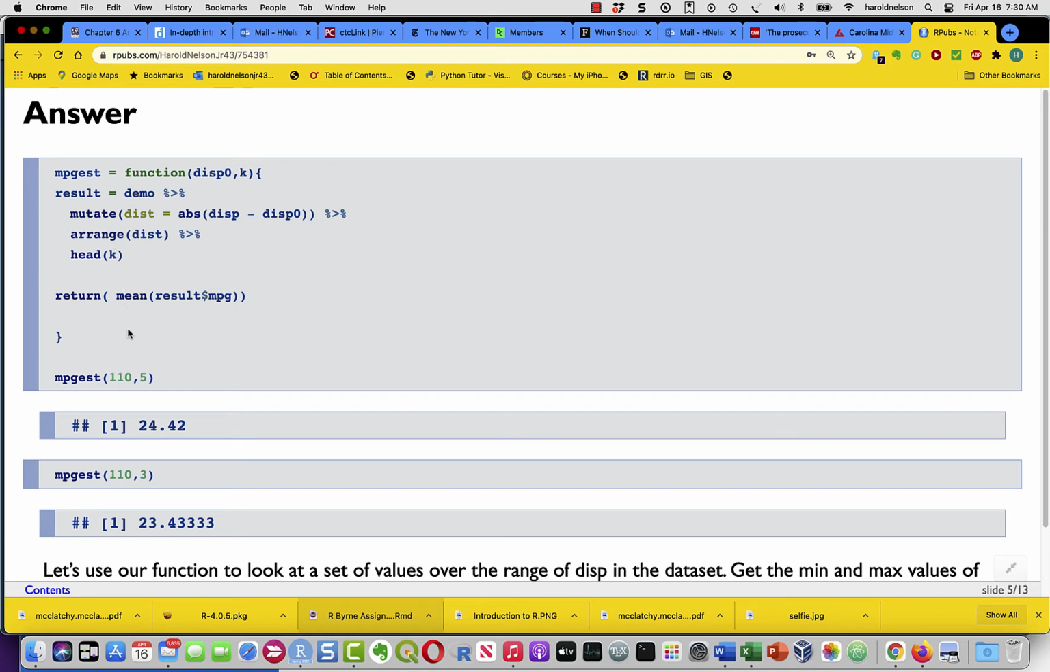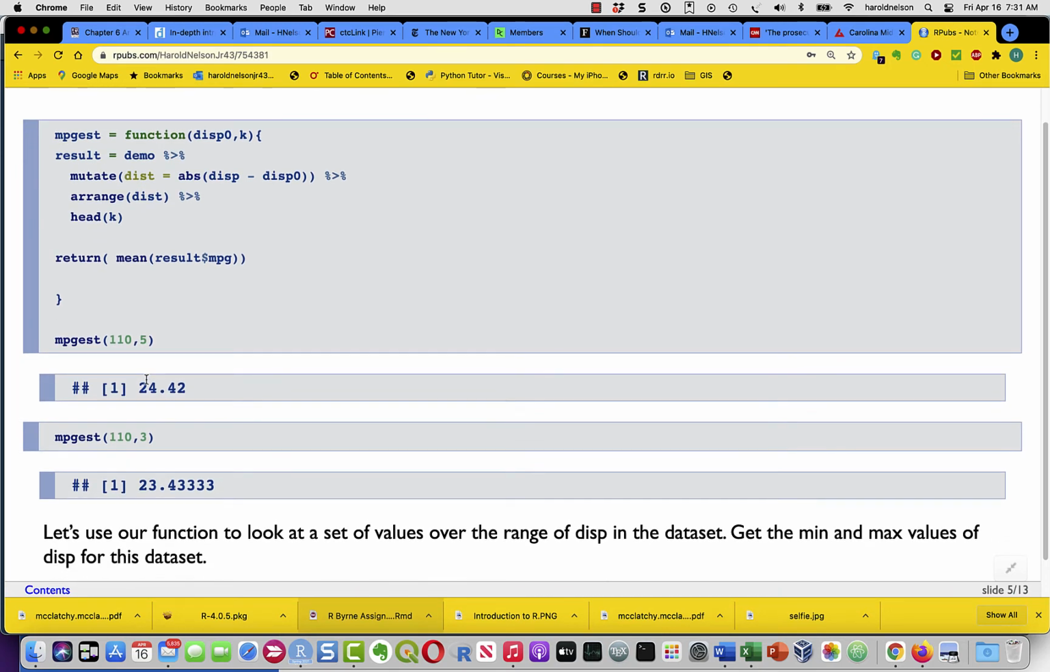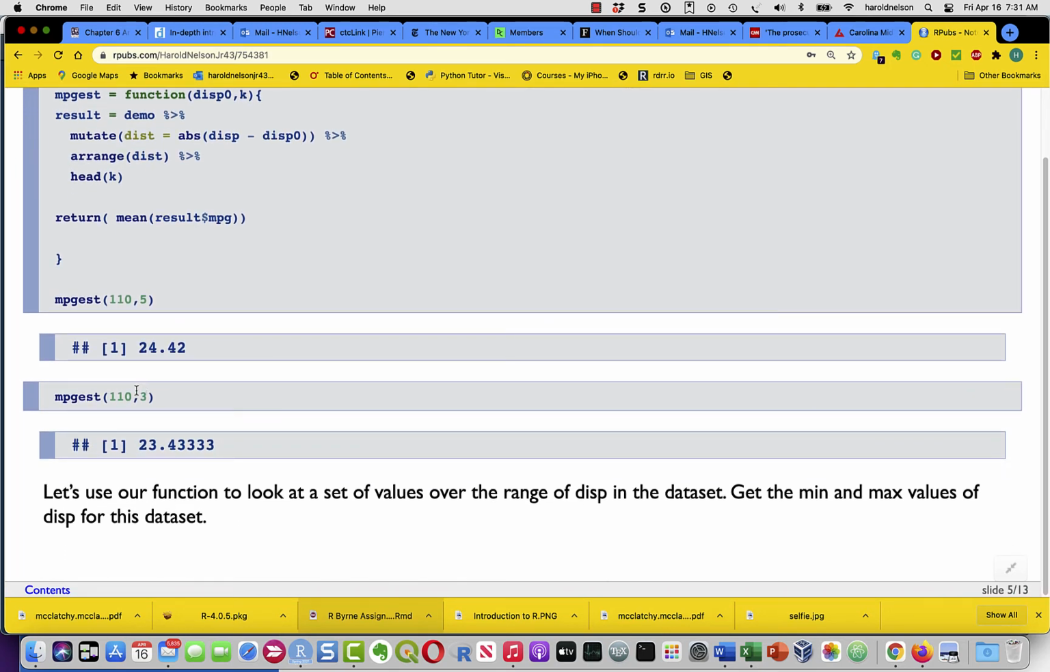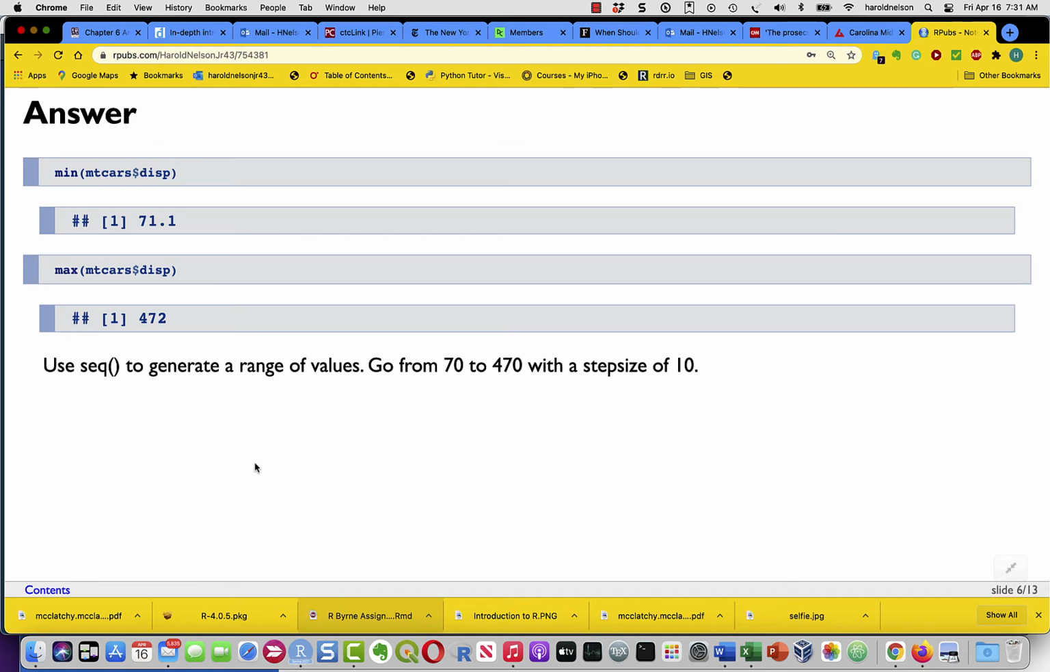So I take the MPG estimate of 110 with a k value of 5, and I get 24.42. And I take the MPG estimate of 110 with a value of 3, and I get 23.4333. Now, I want to look at our function over a set of values over the range of DISP in the data set. So let's get the min and max values of DISP for this data set. The min is 71.1, the max is 472.